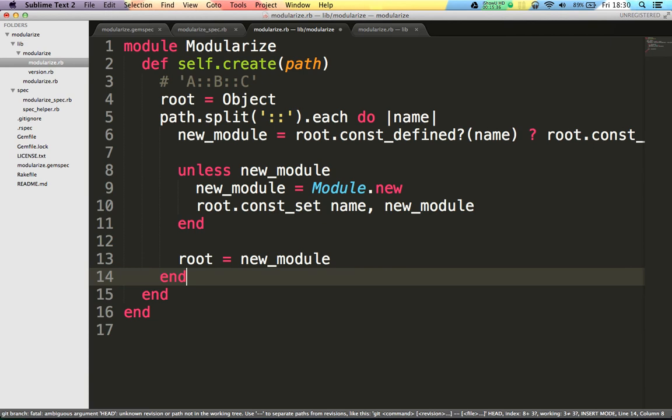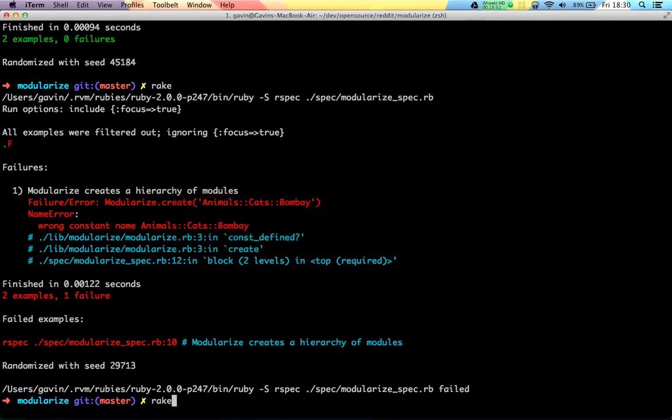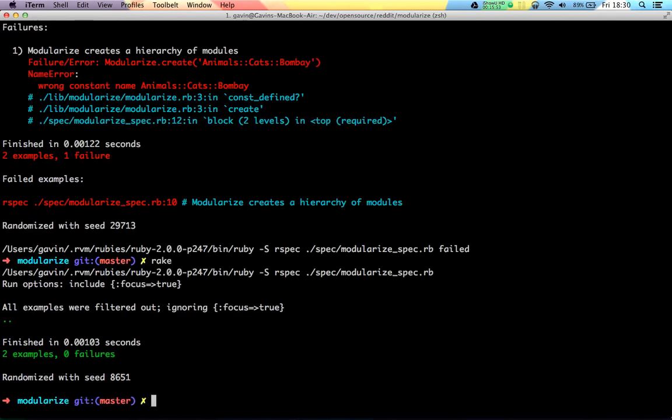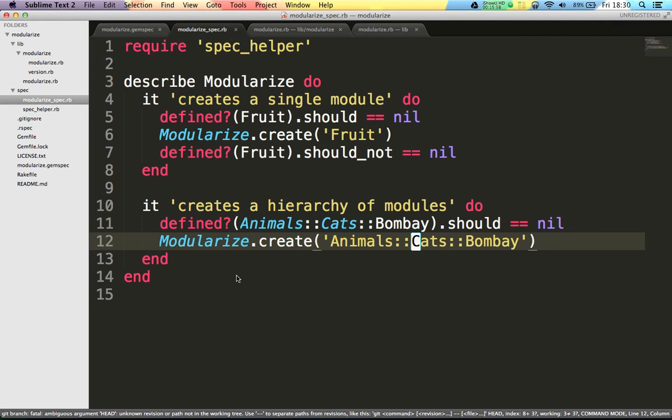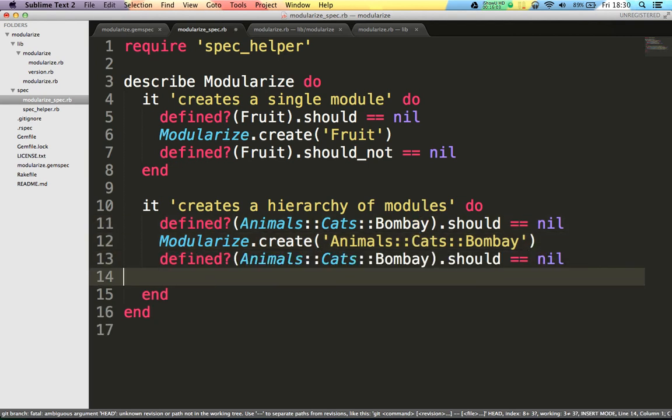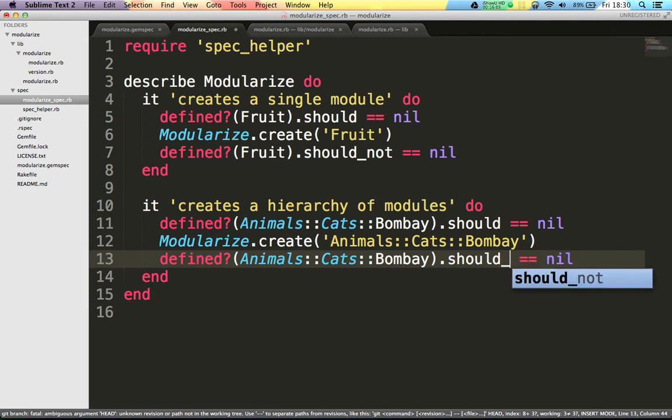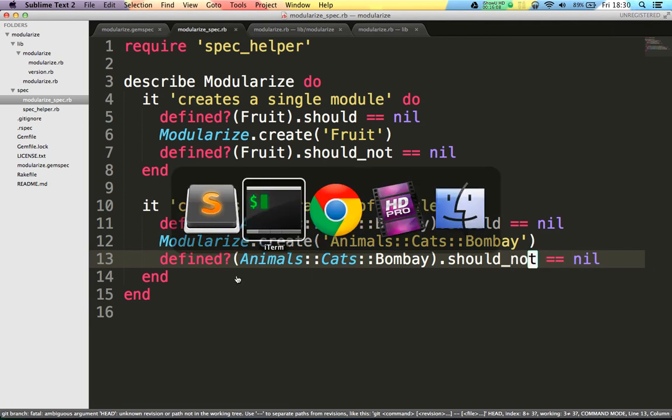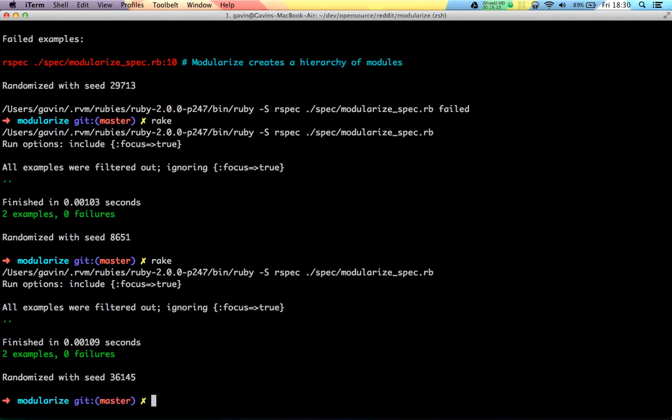So let's see, what is this right now? We now have root equals object. We iterate over the names. We get the new module if it exists. If it doesn't, we create one, set it based on the name on the root, and then update the root. So this will possibly work if we typed everything right, and it does. Great. Oh, sorry, we need to verify actually that the namespace is indeed not nil. So let's do that. Okay.